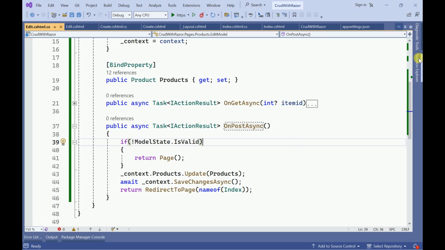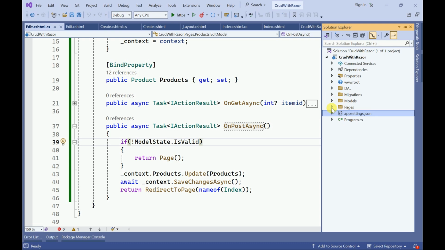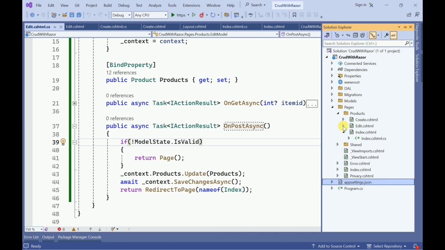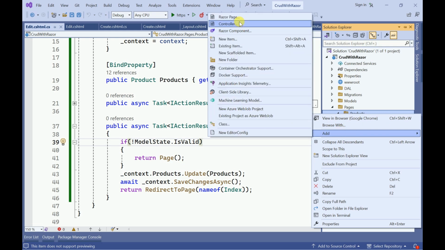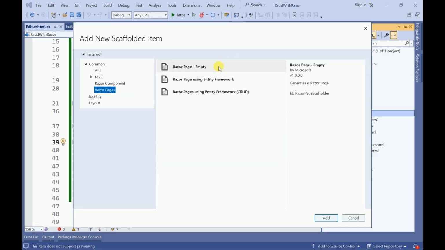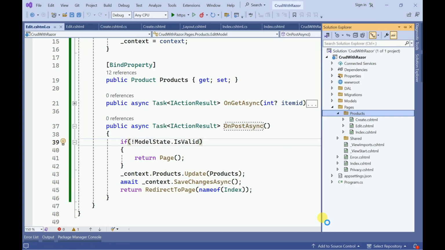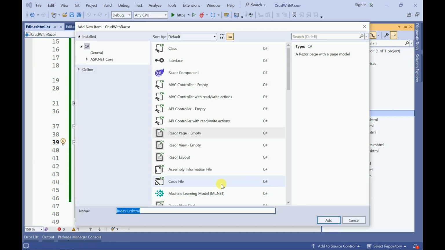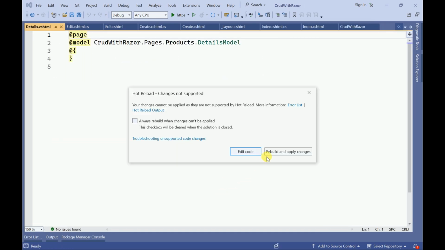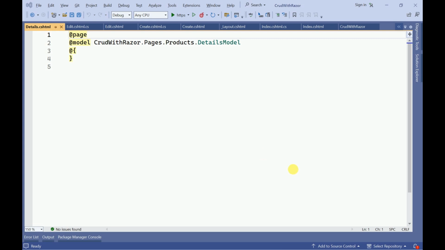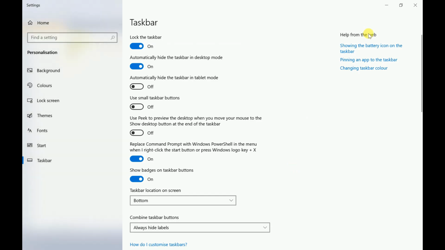In today's session we are going to work on details page and delete pages. Go to the Solution Explorer, open the pages. Inside this we have products which we created: index, create and edit pages. Right click on the products folder and create the Razor page. I'm selecting empty page here, and this time I'll make it as details. This is going to be details page. So I'll stop the application which is running in background.